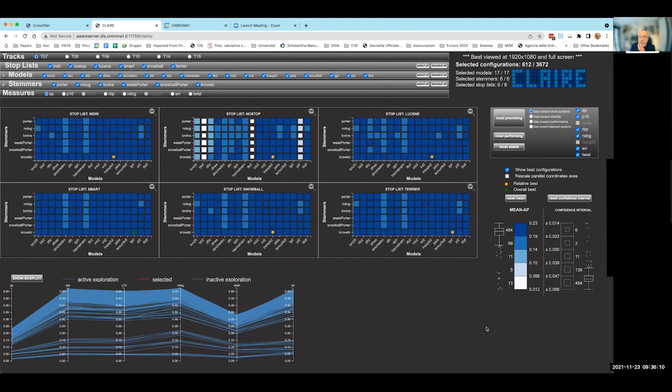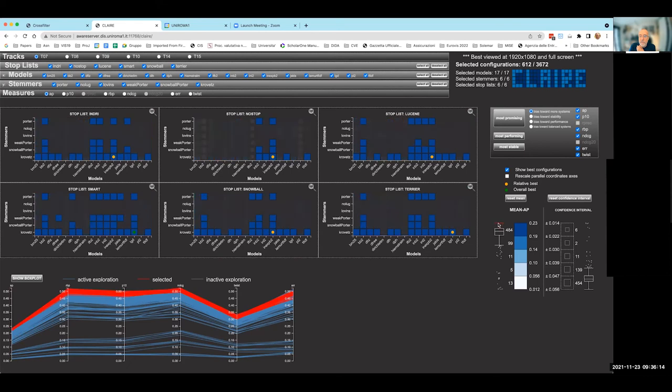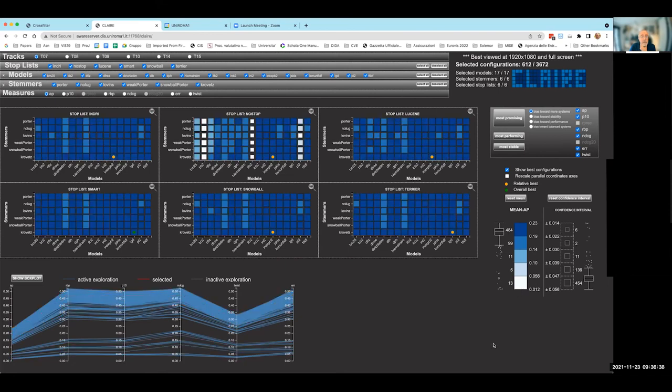0.14. But we have also the sandbox plot here. And if you mouse over here, you are highlighting the top elements with the highest average position, the top 25%. Those are the best systems that you can have. And you are encoding that with the color. Blue means good system, white means bad system. And you can see this.